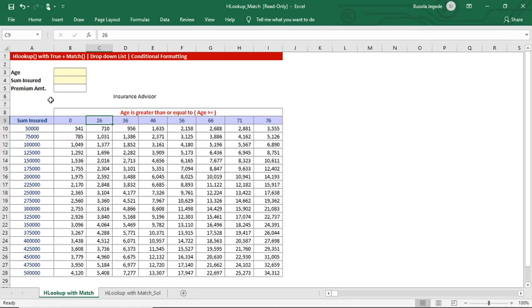Now, because our arrays are listed horizontally, for instance the age array is listed horizontally, we would like to use the HLOOKUP instead of the VLOOKUP, right? Because all our arrays are listed horizontally, we use the HLOOKUP. Okay, so now let's see how my HLOOKUP works.